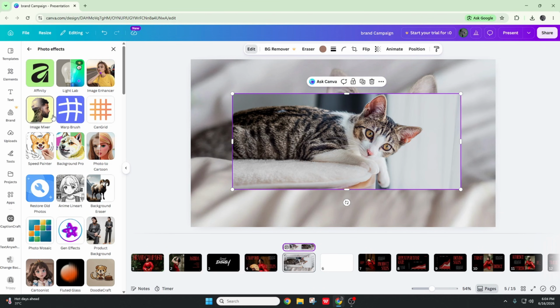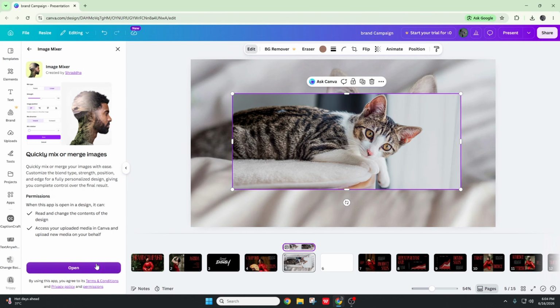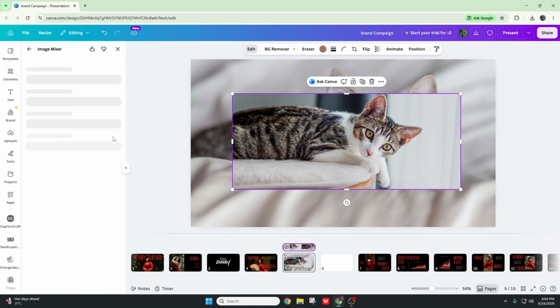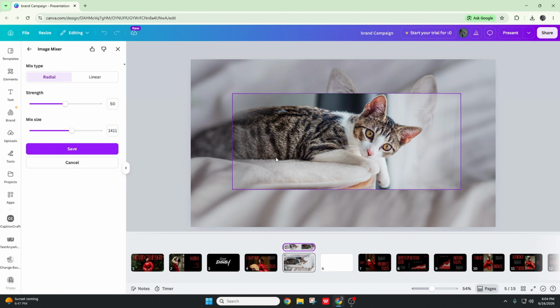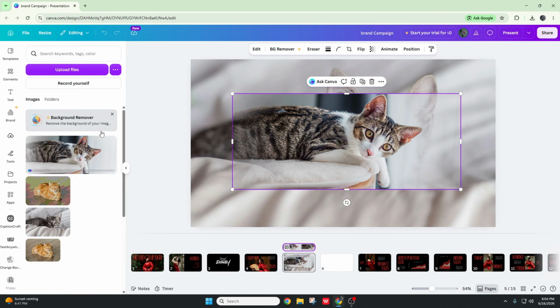So now we have image mixer. Let's try this one. Nah. Oh, no.